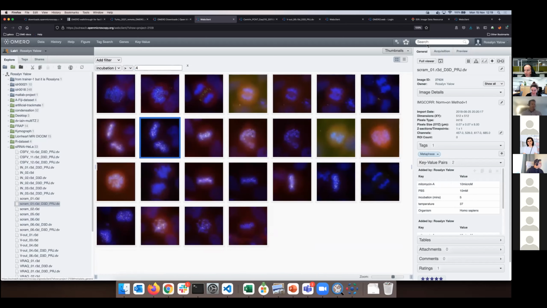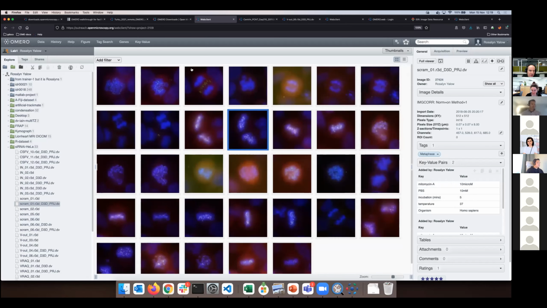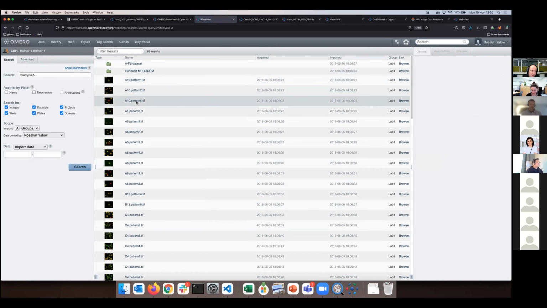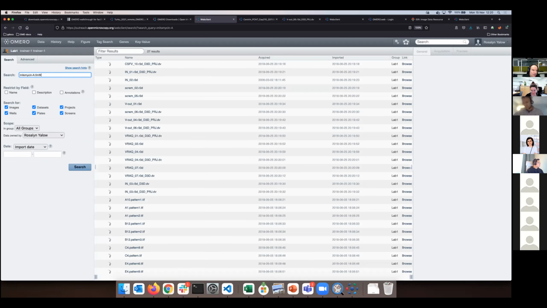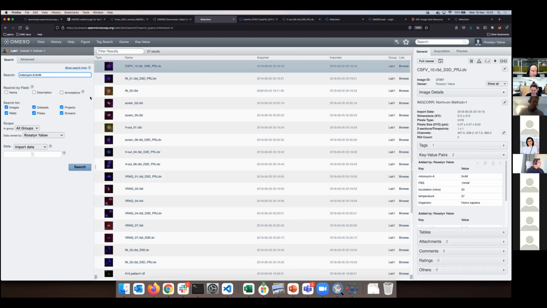So this is one type of working with annotations. You can work with the key value pairs in Omero Figure, as you will see tomorrow, and you can also search. So if I search for mitomycin A, you can see that it finds quite a few images. I can also search for mitomycin A colon 0 millimolar. Now it only searches for key value pairs which have mitomycin A as a key and 0 millimolar as a value, and nothing else will be found.